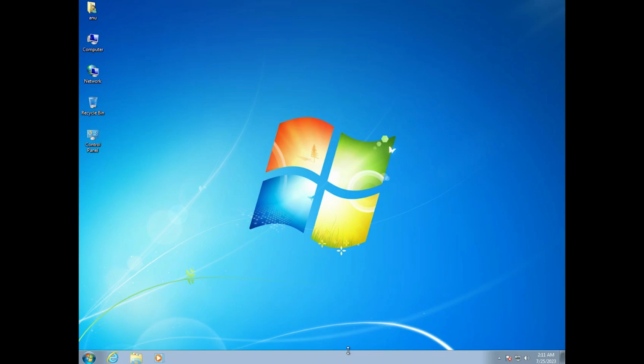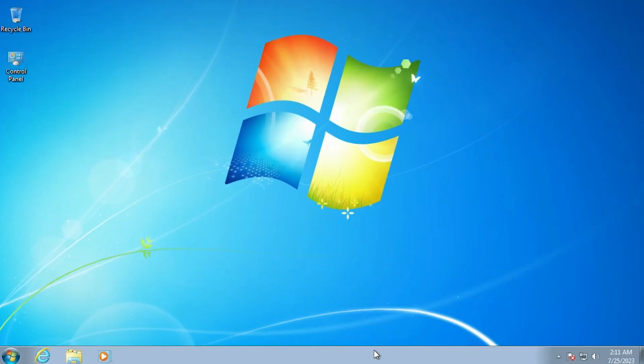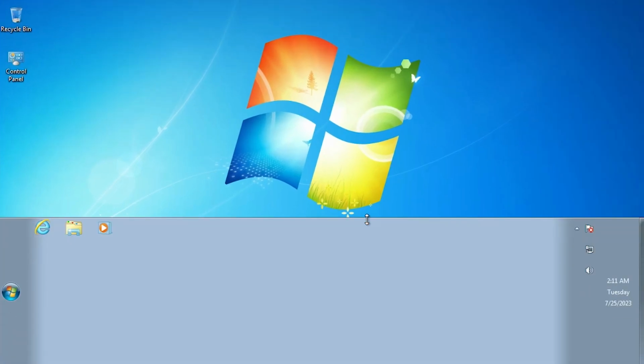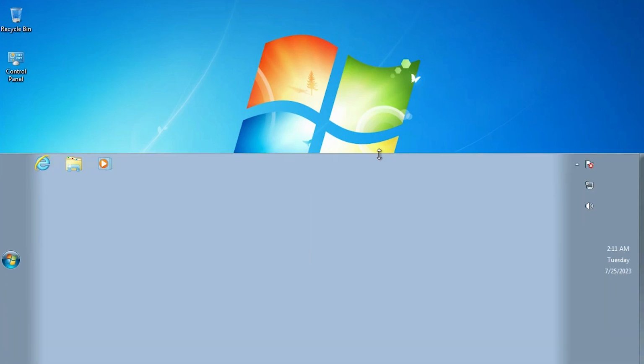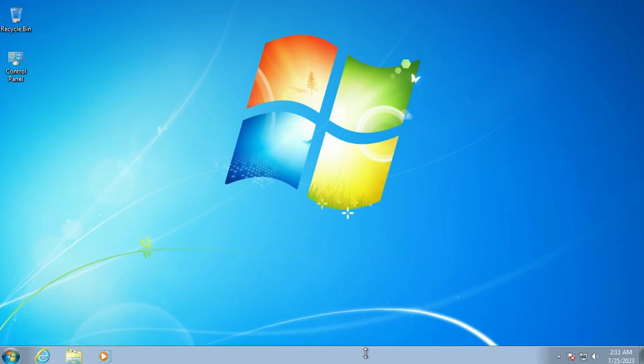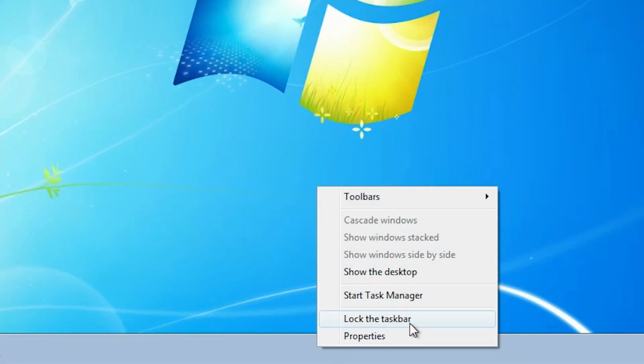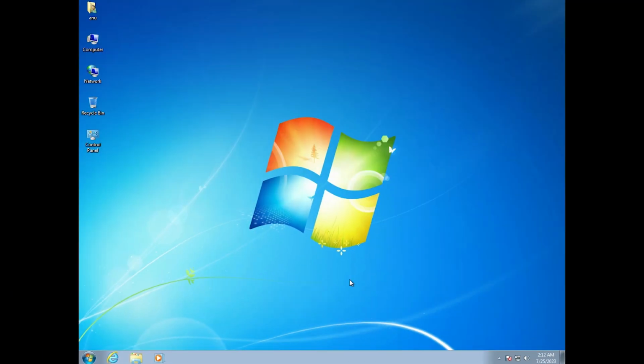Okay, if you want to change the size, then click here. Okay, if you find this arrow, then just go here and there and you can move our taskbar also. Okay, and if you want to lock once again, right click on it and click on lock the taskbar, and that's all, your taskbar is moved.